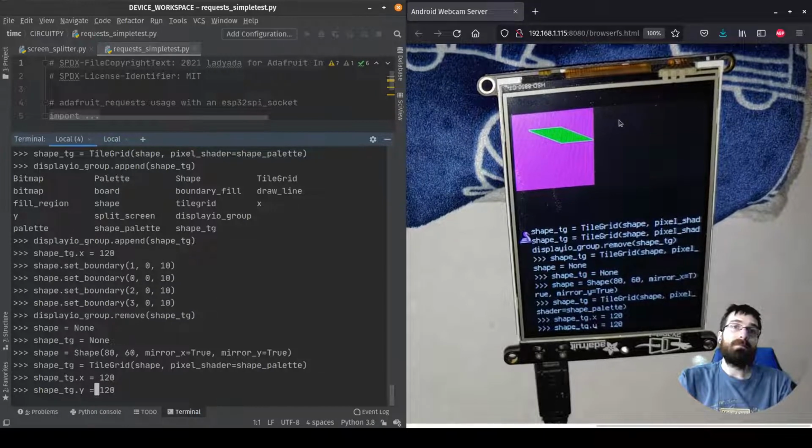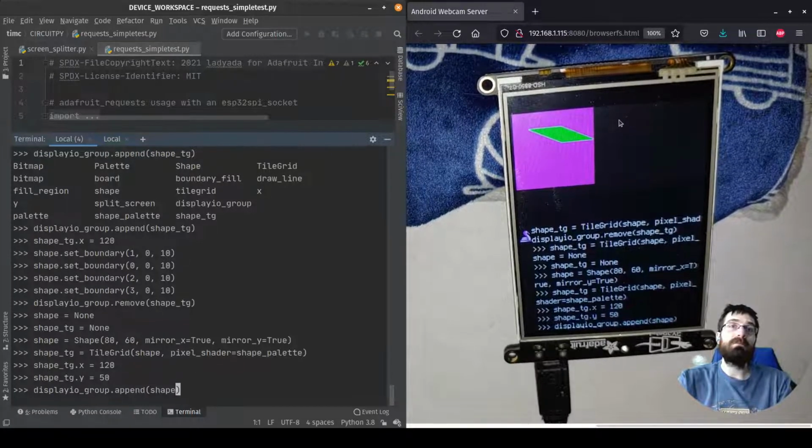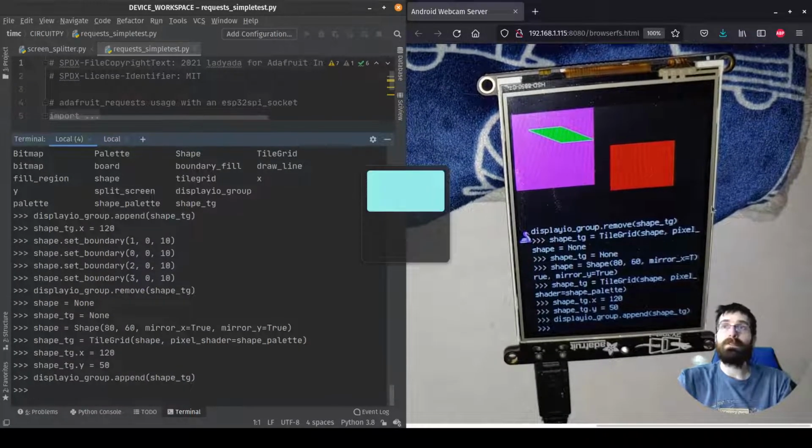Y 50. And now let's add it. So DisplayIO group, which is what the name of our group is, append tile grid. There it is.